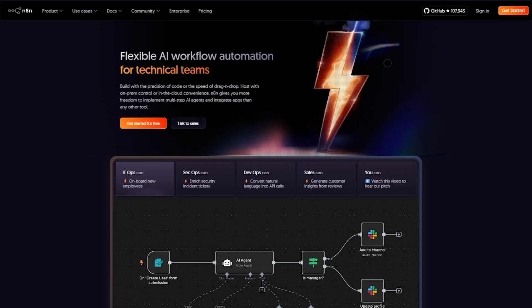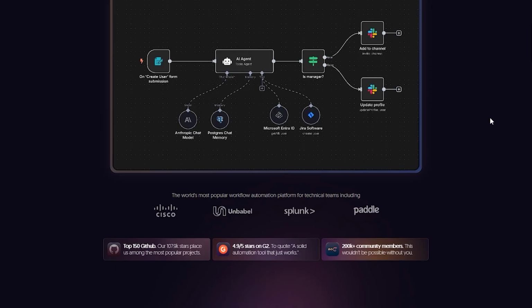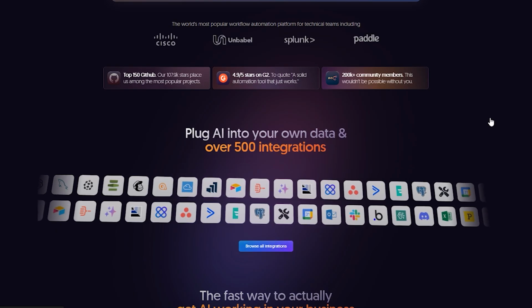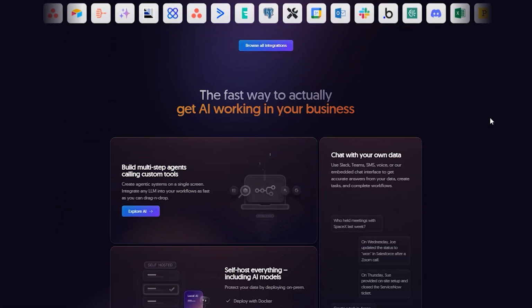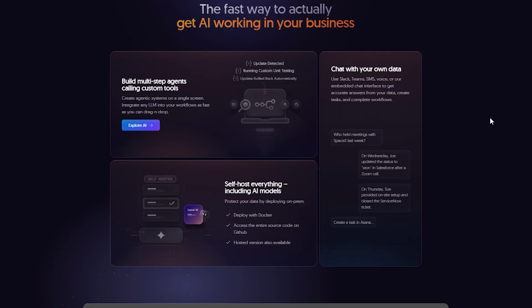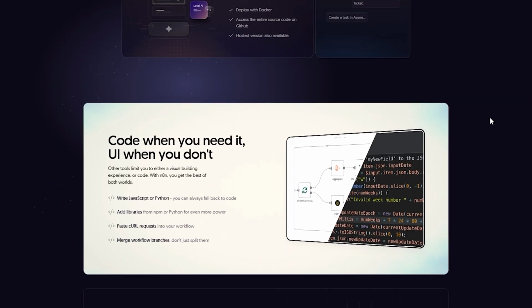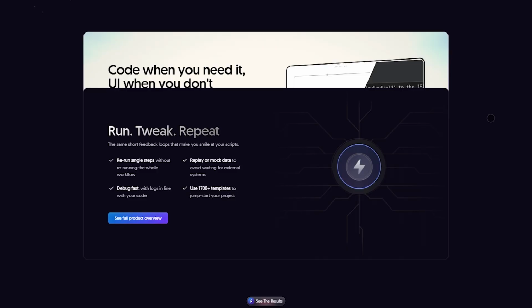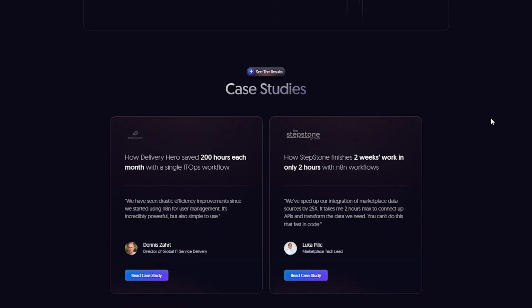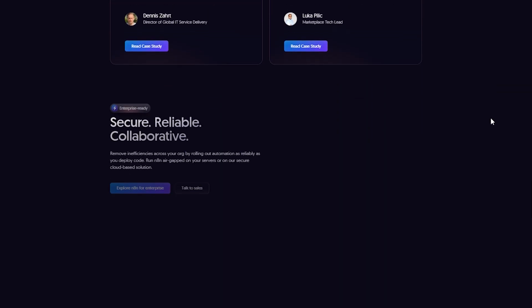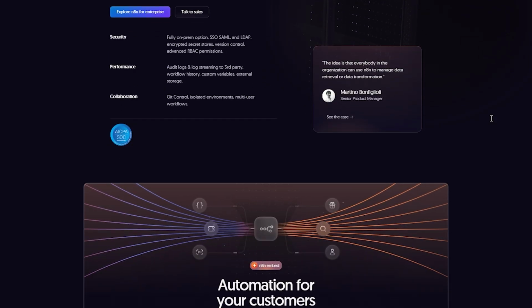Next up, n8n. It's open source and self-hostable, so you get full control over your data and costs. You build using visual nodes, but can drop into code when you need that custom edge. It's powerful, flexible, and cheap to run. Lots of folks say they save hundreds compared to Zapier or Make, but you'll need technical chops. Setup is on you, and complex connectors can be a bit clunky.